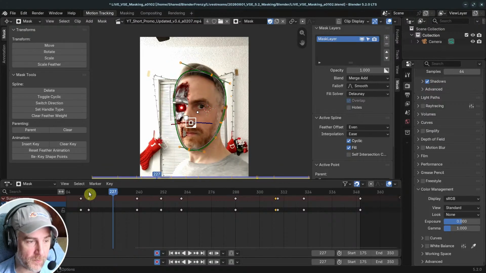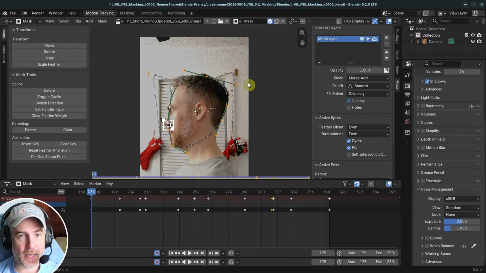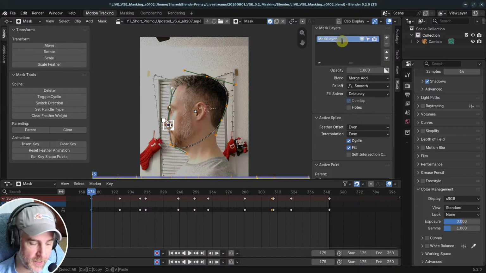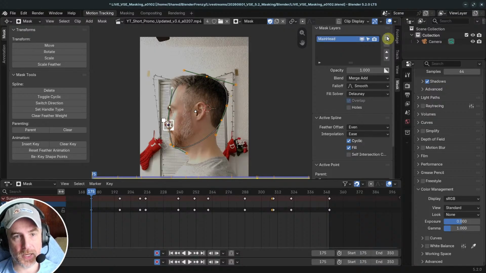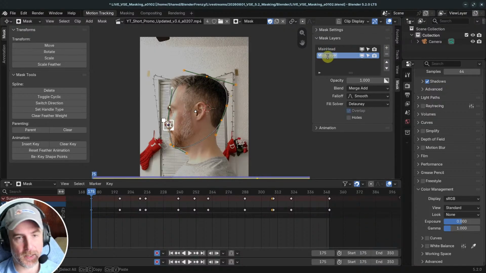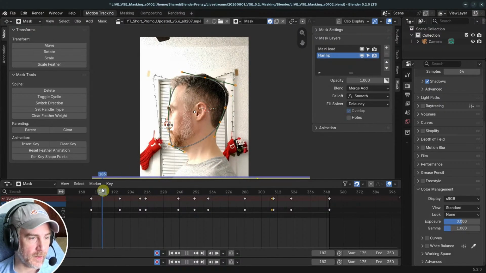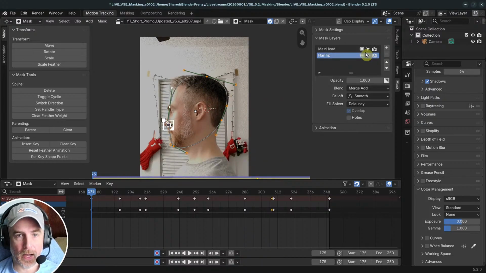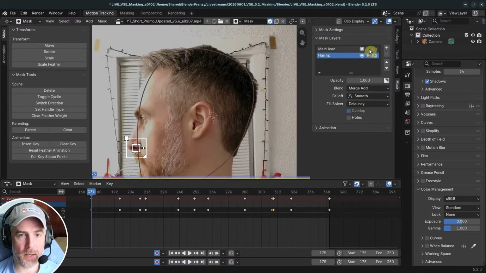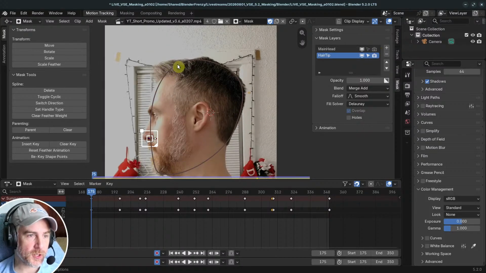And then what I would do for the next one is just add a mask layer. So I can double click here to rename this. This will be main head. And then I can just add another layer. I'll name this hair top. And then I'll do kind of that same thing again. Actually, you know what? I'm going to keep the visibility, but disable the selectability and the render, just so I can see where this is, so I can place this mask.